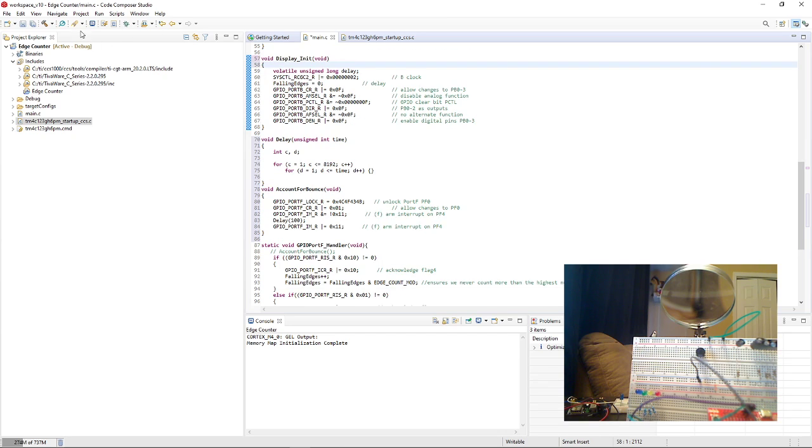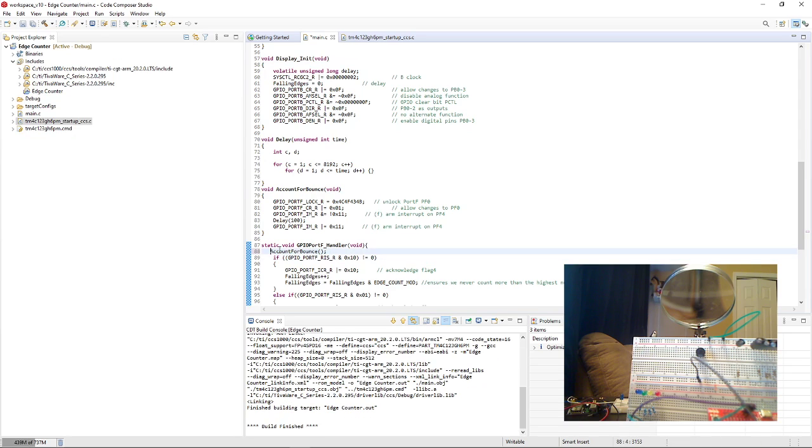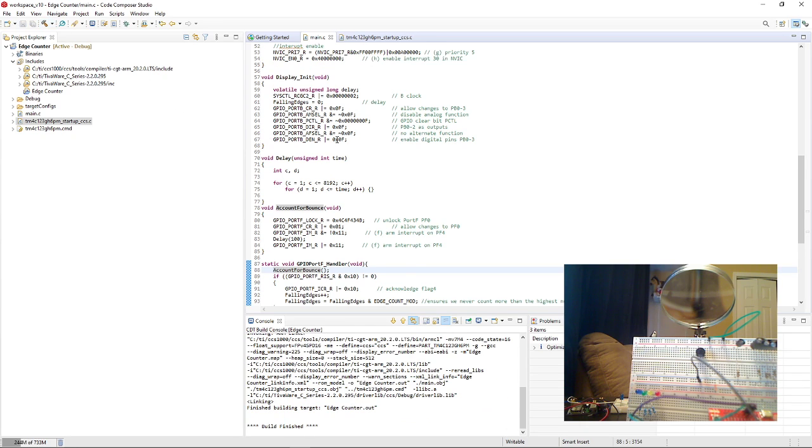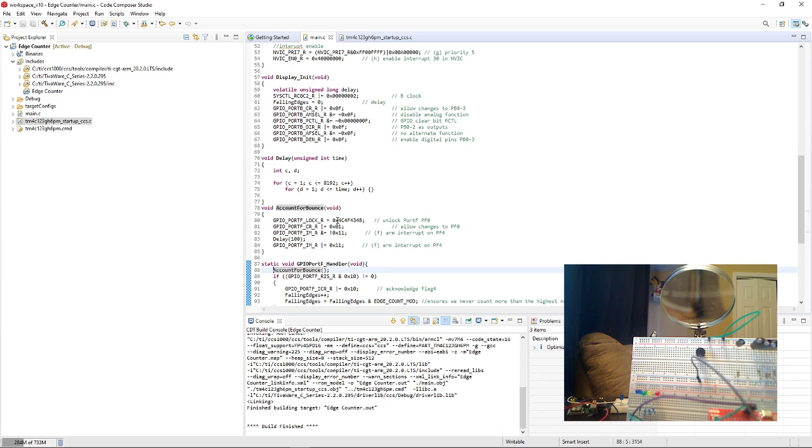before we see any updates. So we'd better uncomment it so it actually works. So now what's going to happen? I should step through this. What happens in this account for bounce function is we will unlock port F, allow changes to pin 0. Then we disarm the interrupts here for about 100 milliseconds, and then we rearm them. And that just says, don't accept any new interrupts.